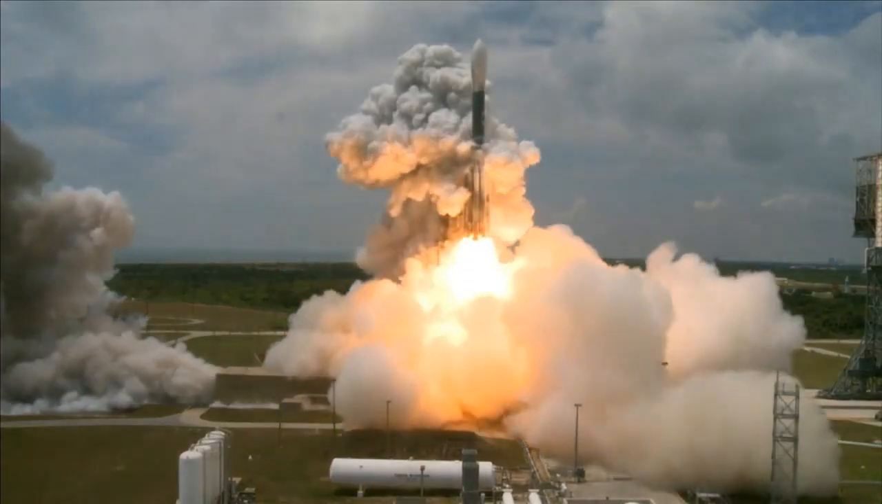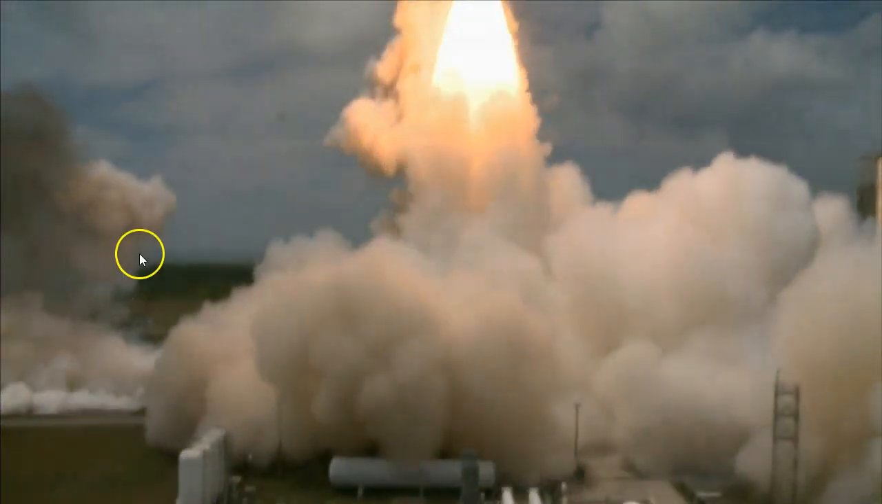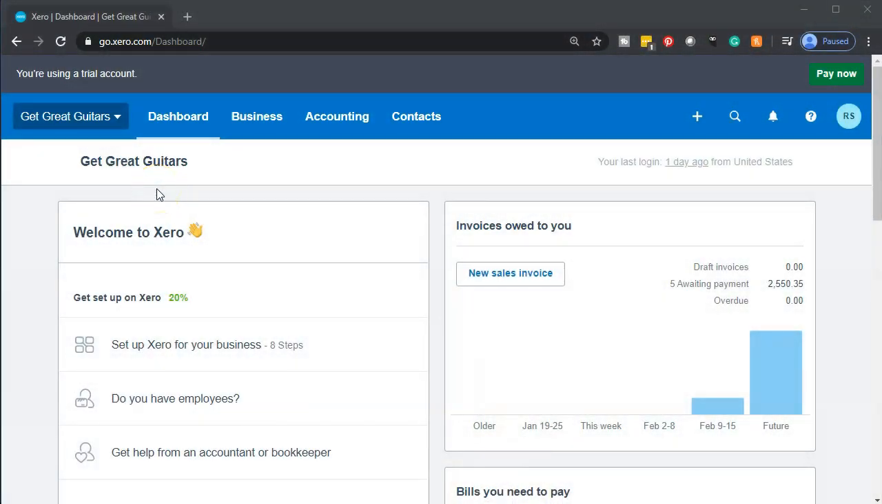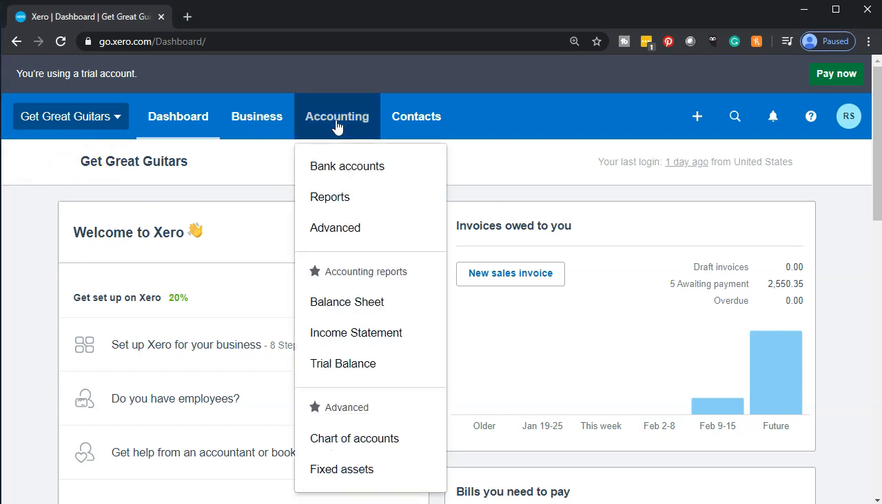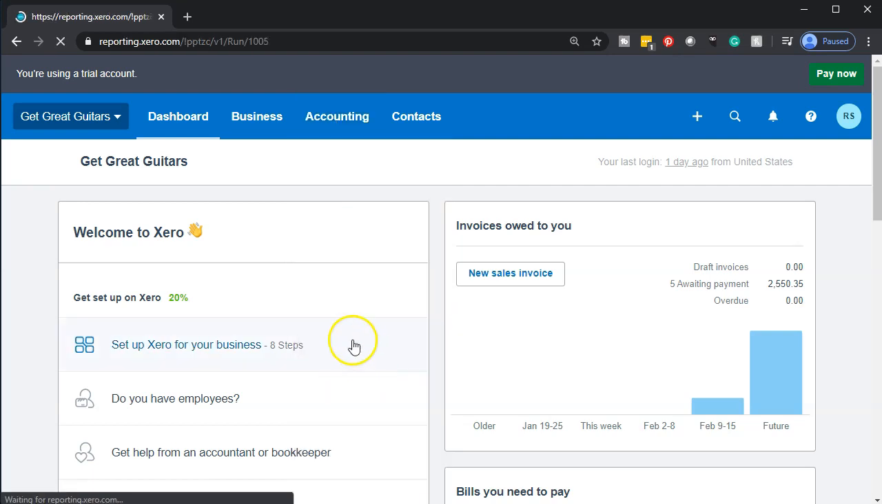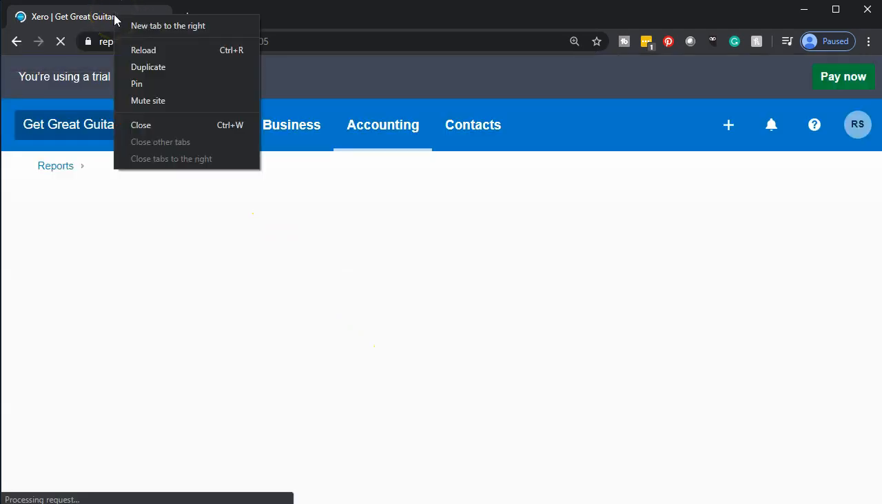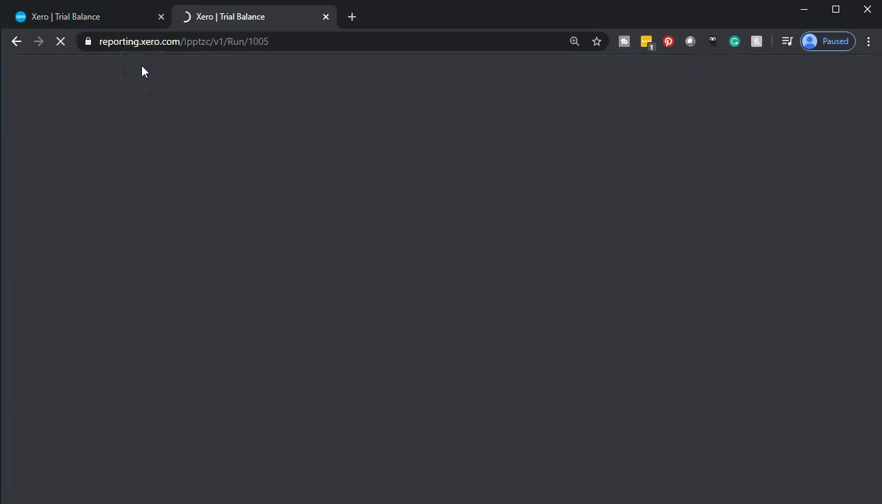Here we go with Xero. Here we are in our Get Great Guitars dashboard. We're going to be opening up our financial statements here. Let's open up the trial balance this time. We're going to go to the accounting dropdown and open up our trial balance. When that opens up, we're going to duplicate the trial balance, as is our custom, by going to the tab up top, right-clicking on that tab, and duplicating that tab.